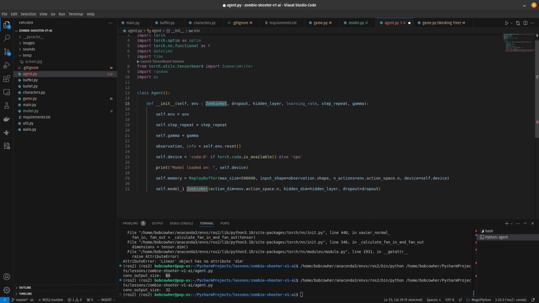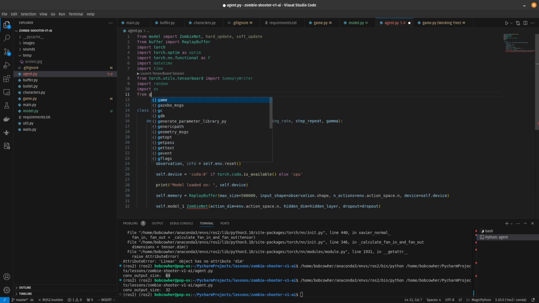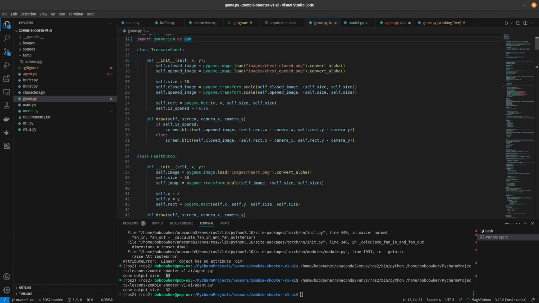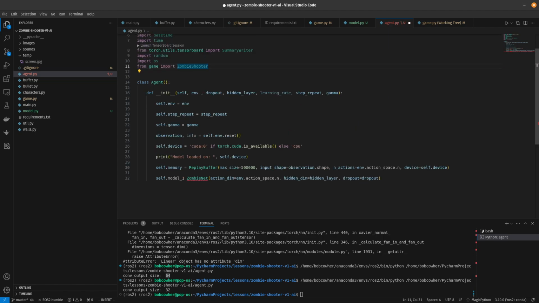Oh, and you know what? There's my mistake. I said env equals ZombieNet. What I should have done is env equals, see, we don't even have it imported. That's why. From game import, what do we call it? We called it ZombieShooter. Not strictly necessary to make the code run, but again, it'll help it understand what the env is.